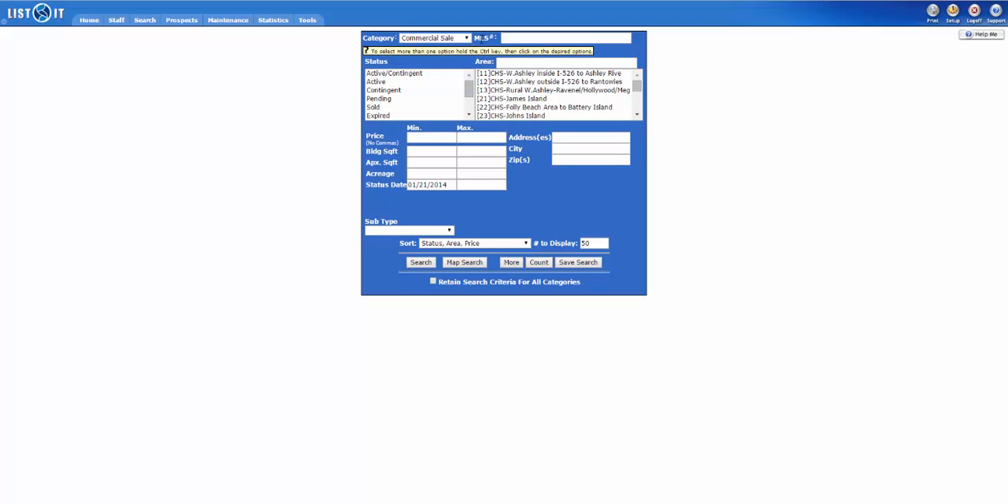You'll notice to the right of the category there is an MLS number and it is blank. You can input multiple MLS numbers separated by a comma, or if you're looking for one specific MLS number, you can enter it here as well. If you enter numbers and separate them by a comma, then you'll be taken to a composite list of those MLS numbers. To the left, underneath category, is the status box.